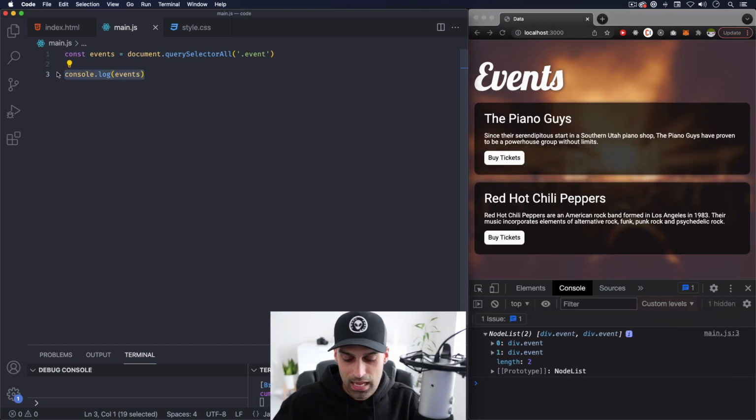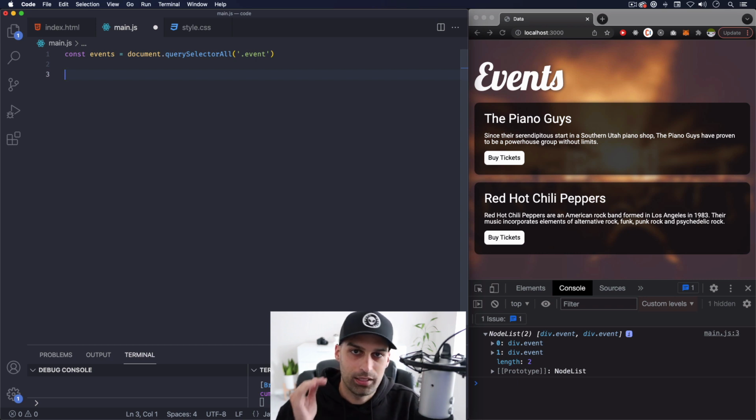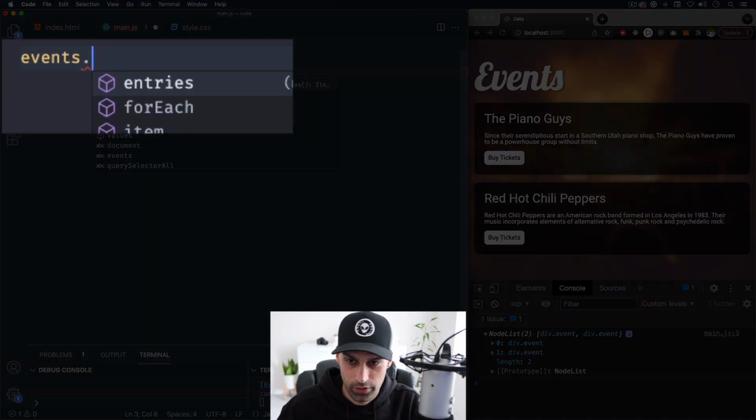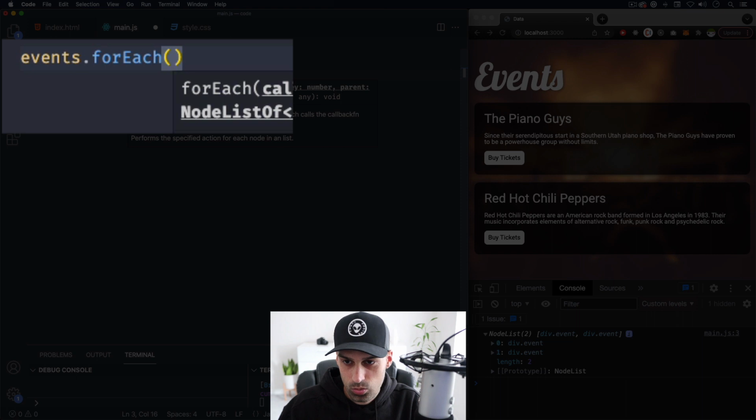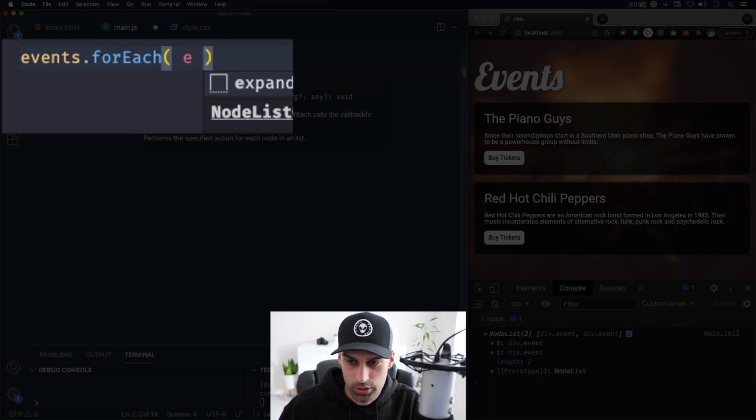All right, so now that we have that list, we can do a forEach loop. That way we can go through the whole list, even if it's 2 or 100, and we can check for whatever we want inside that element. So let me show you. You do events, which is the variable that we just created that has the list. We do forEach, that's the loop. And here we need the element, which is every single one.